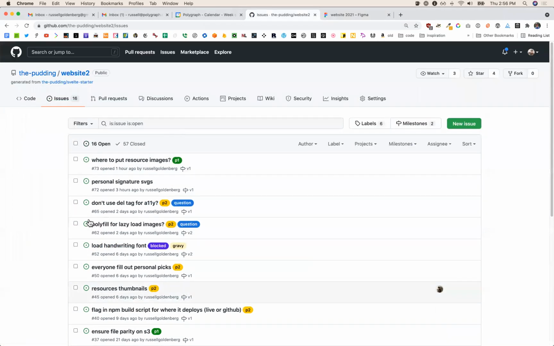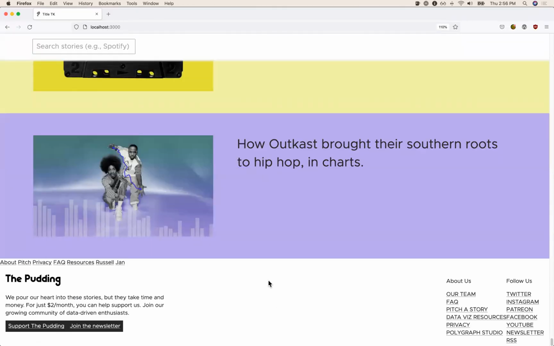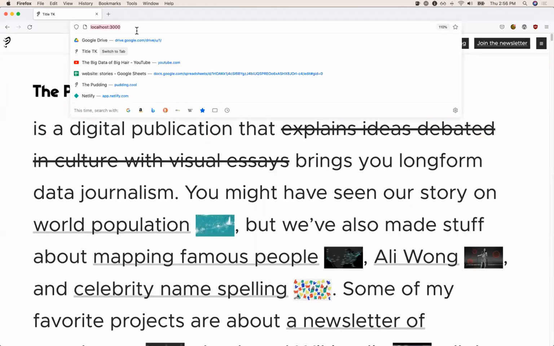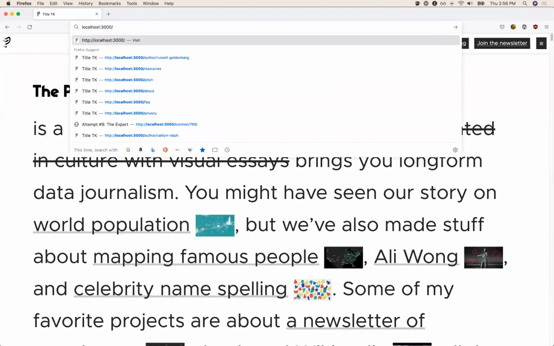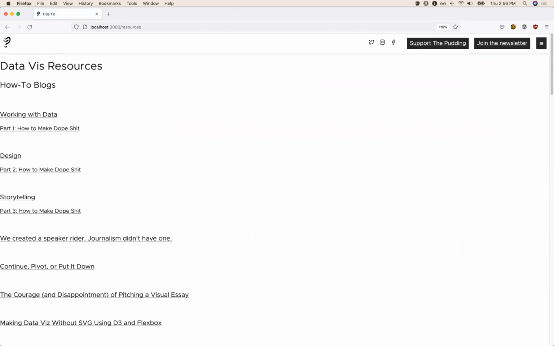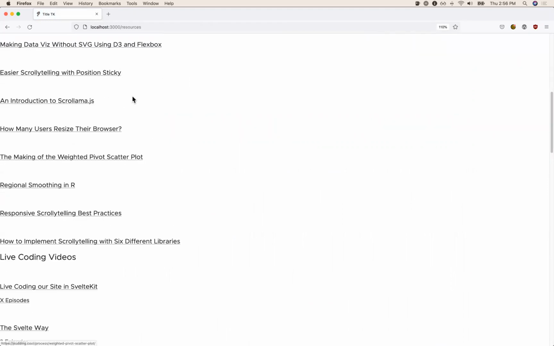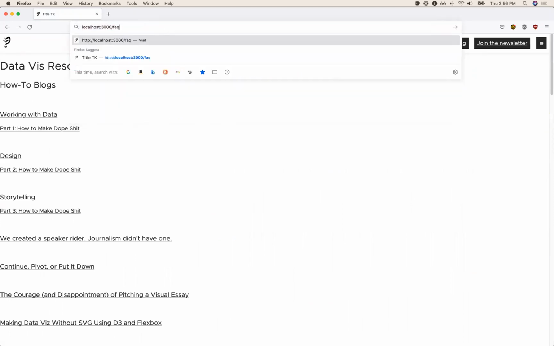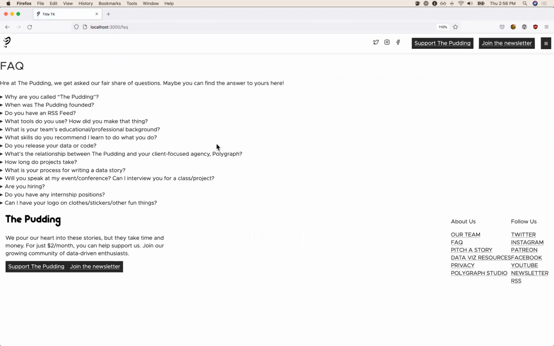All right, let's jump to another page because I feel like we've gotten the homepage to a solid place. Let's take a look at the resources page. Needs some love. Oh, that's a little my fault. Let's do a lower hanging fruit. Yeah, let's try this out.